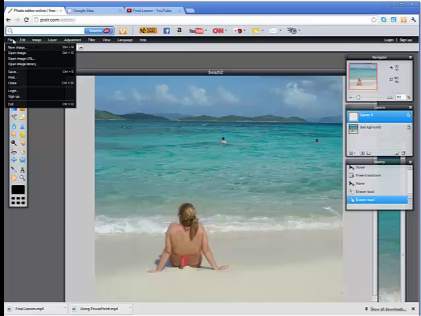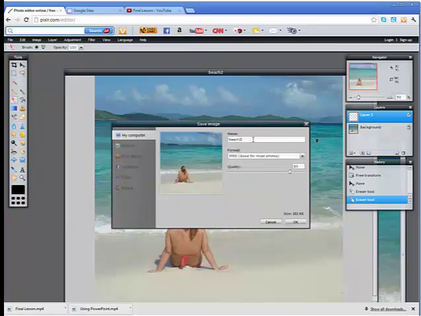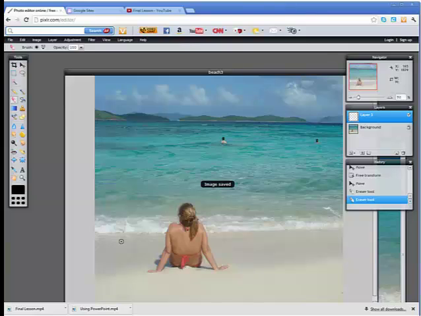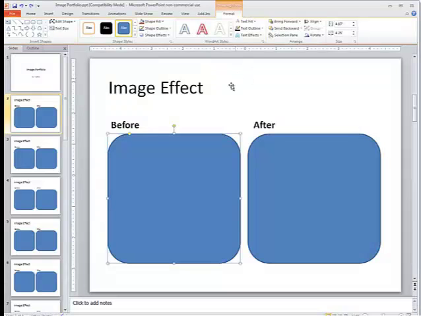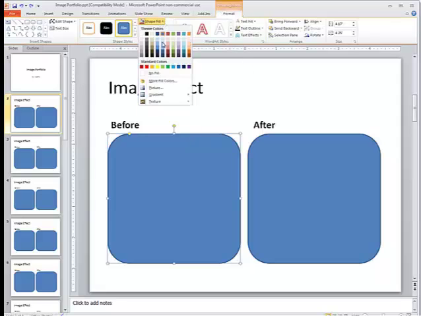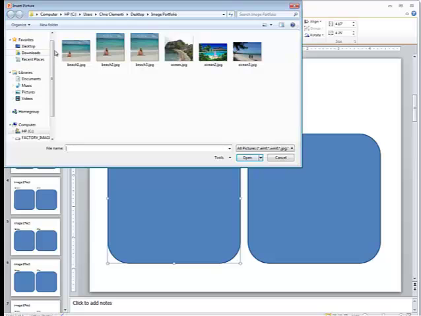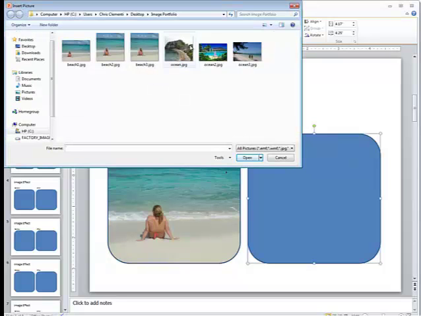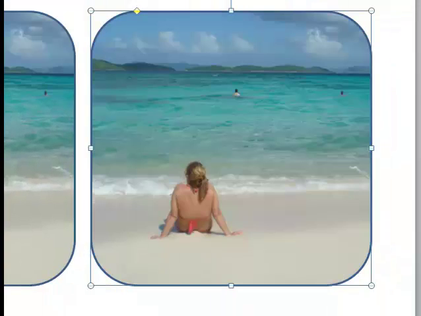I will now choose File, Save. I will call it Beach 3. I will set it to 100% in quality. I will choose OK and then get it to that folder. With the images saved, I will return to the PowerPoint. I will click on the auto shape, choose Format, then choose Shape Fill, Picture, and locate that Beach 2. I will then go to the after, go to the Shape Fill, Picture, and then Beach 3.